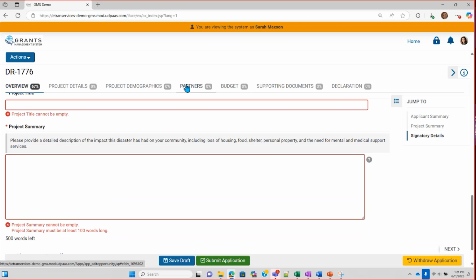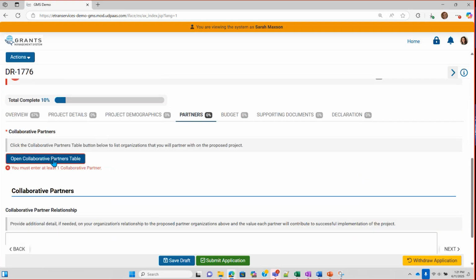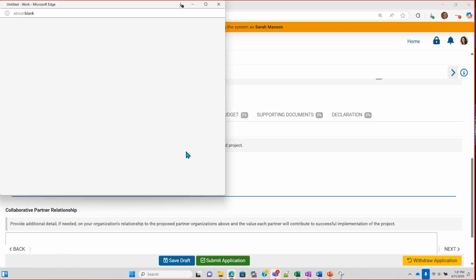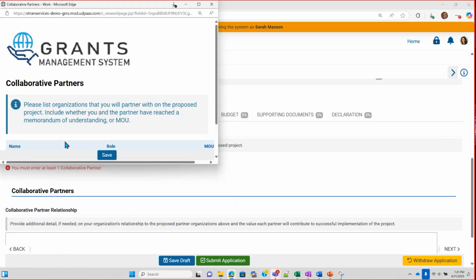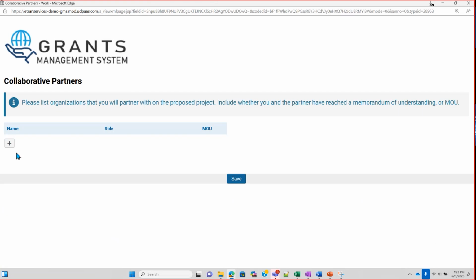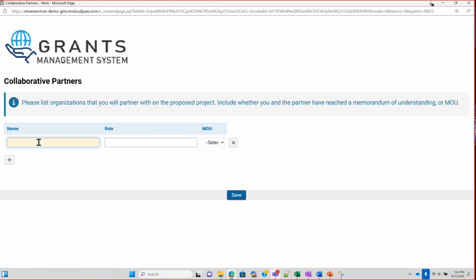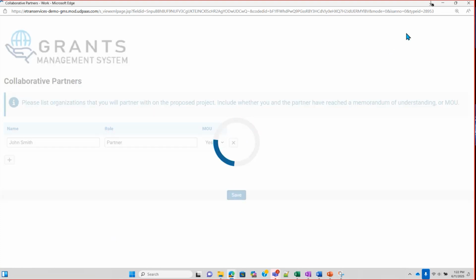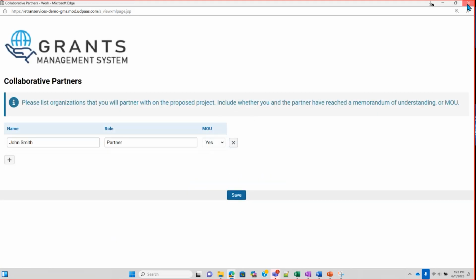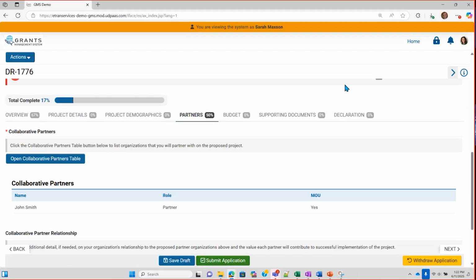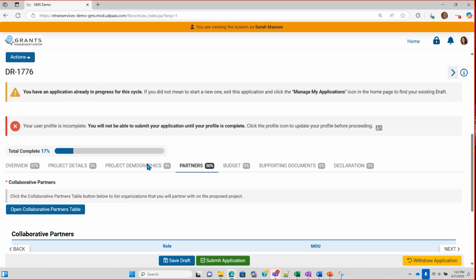Let me show you a table validation. This is a smart check that's enabled on this partner table that says I must have at least one collaborative partner in my table. So I need to put a row in here with somebody's name. Fill out my table, save that, and then if I try to submit again, that error is cleared.